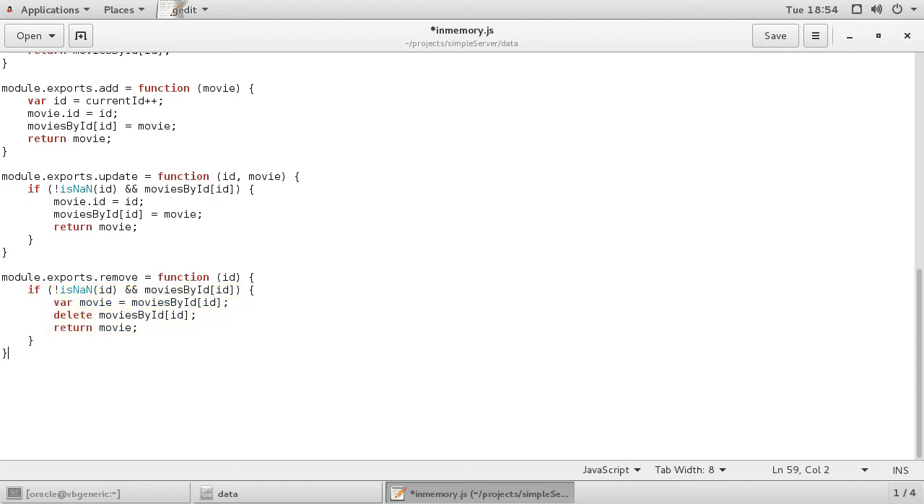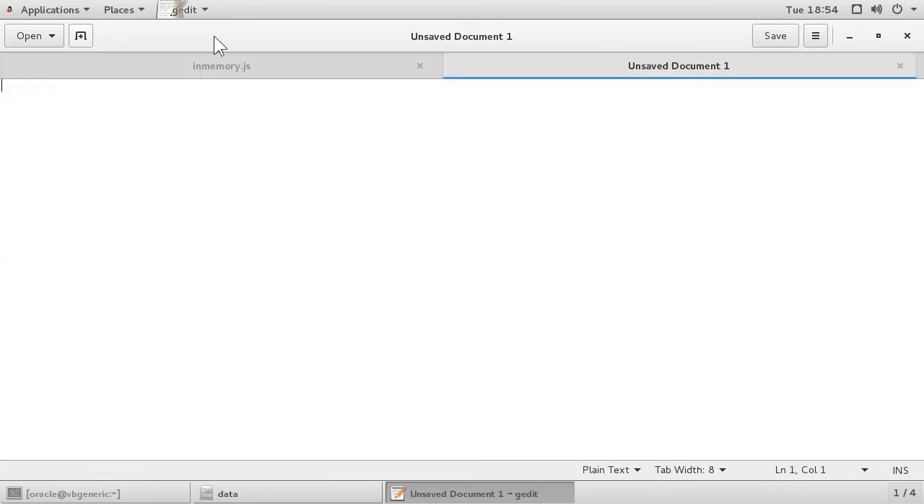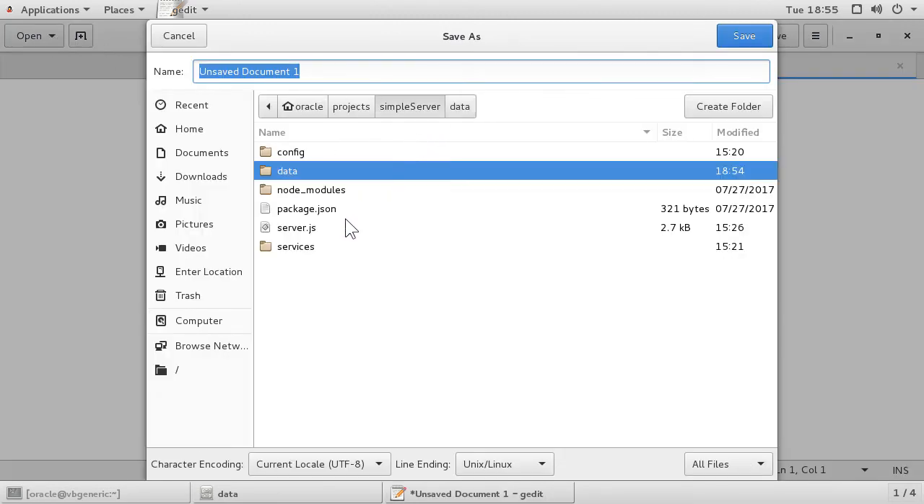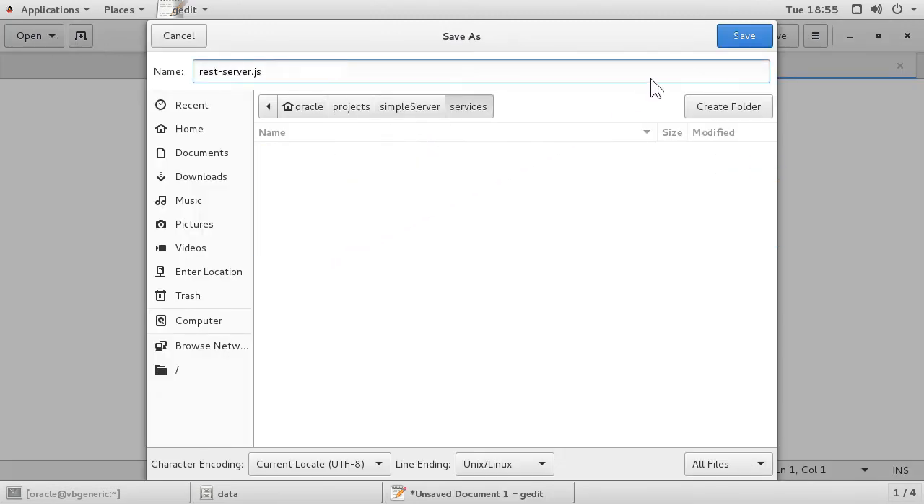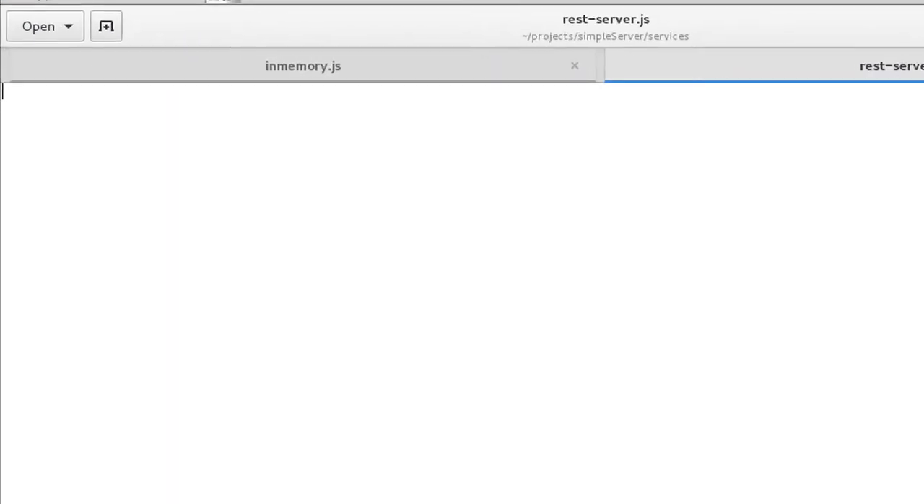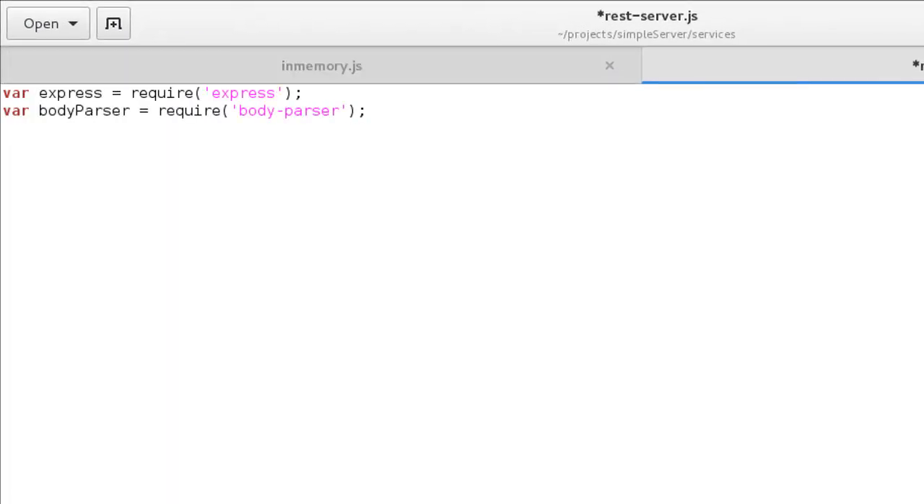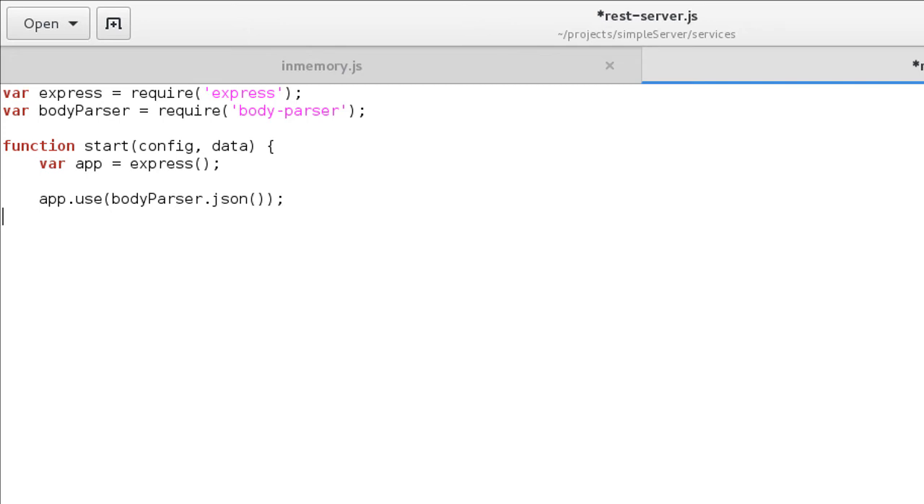Okay, the data module is done. Now for the service module. Create a new JavaScript file in the services folder and name it restserver.js. In that file, require express and body parser. And create a start function that receives the configuration and data source. I use the parameters config and data. The idea here is to create and initialize the server inside this function. Here I have access to the configuration variables like the port to use and the data module provided externally.